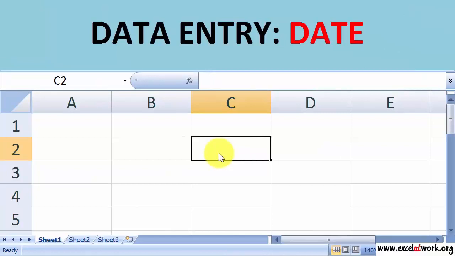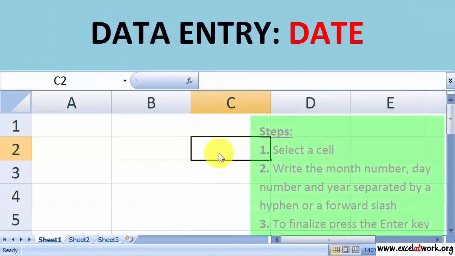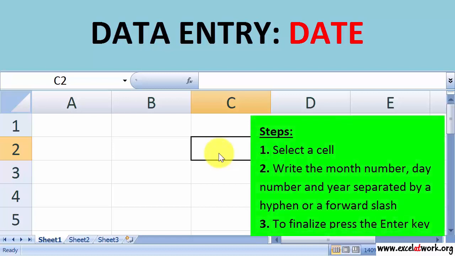To enter a date in a cell, follow the steps shown on the screen. Let's follow these steps to enter a date in cell A1. I first select the cell A1.